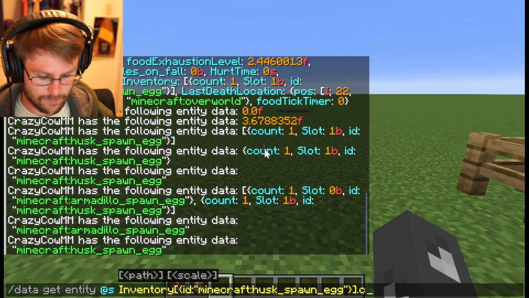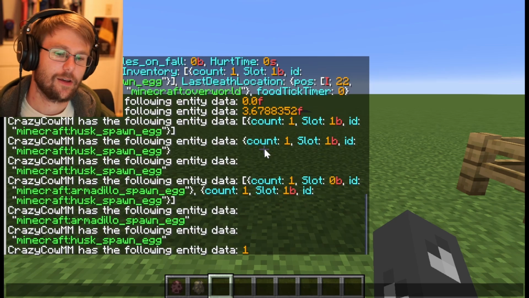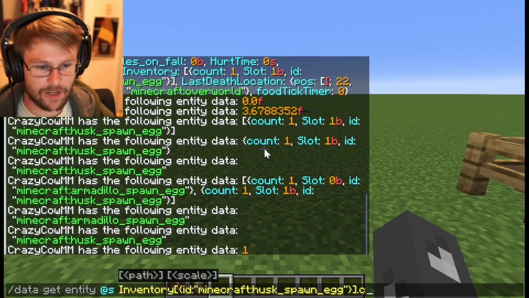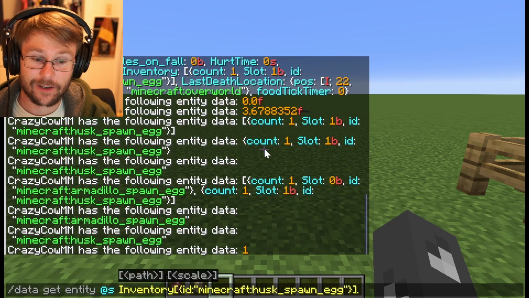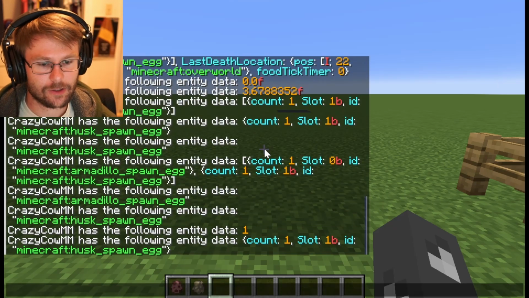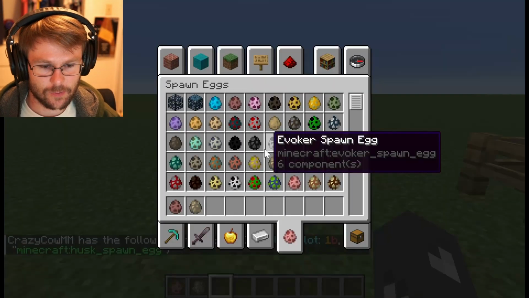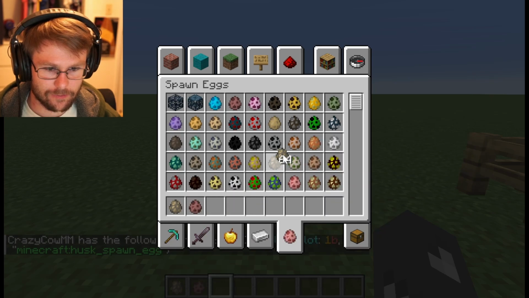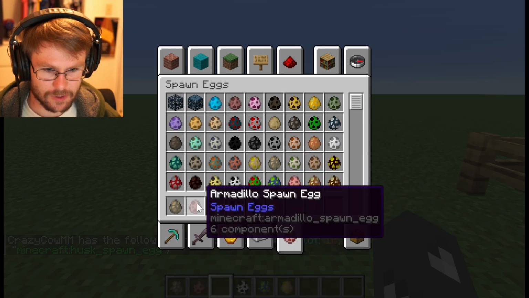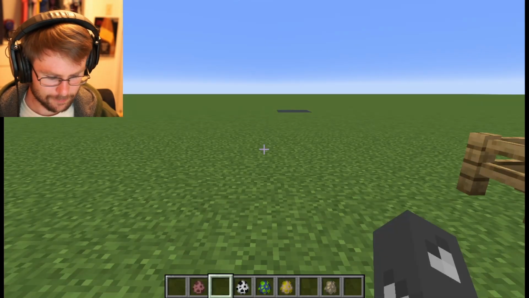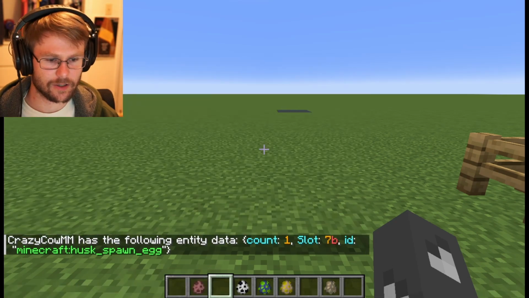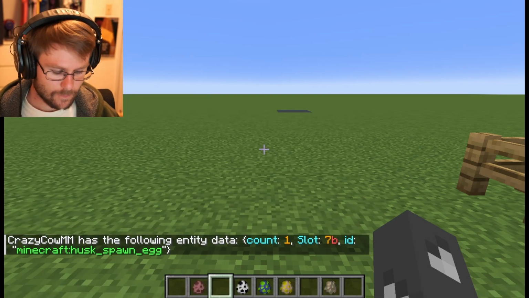How many husk spawn eggs do they have? Boom, look at that. So, we got the count of husk spawn eggs. And now this way of accessing data, I can get the whole data piece there. It doesn't matter where the husk spawn egg is, right? I could swap these around. I could fill my inventory with junk. I'm so used to Bedrock that I keep trying to do that. It's way over here. That would never be index 0, and it still works great.